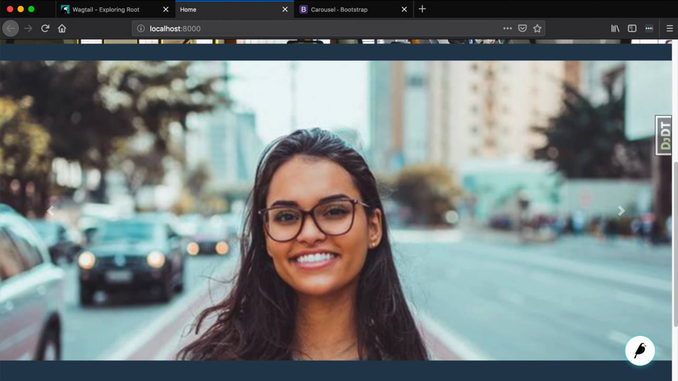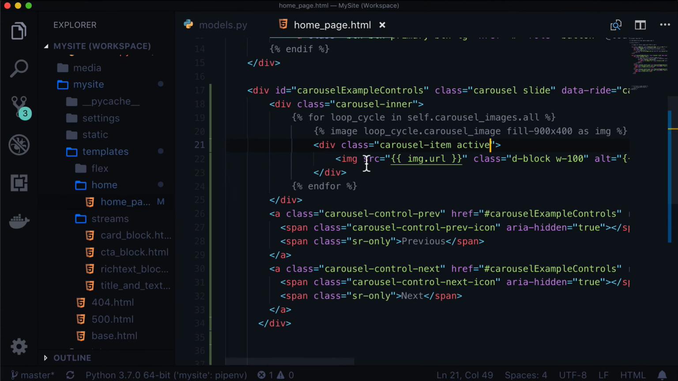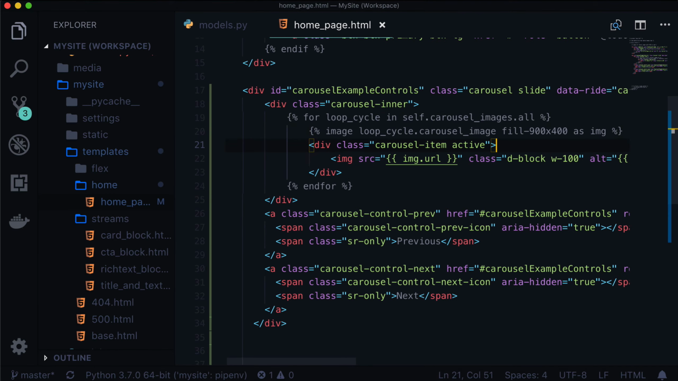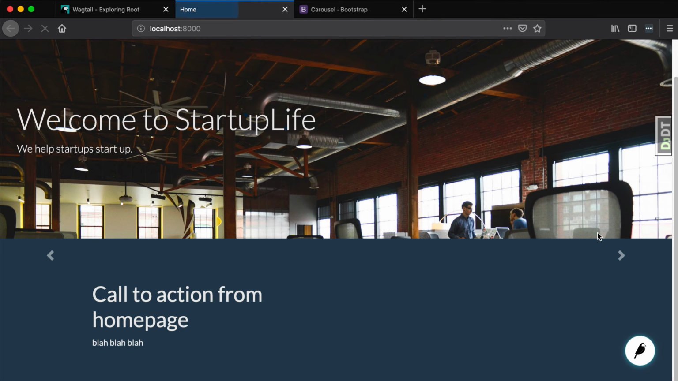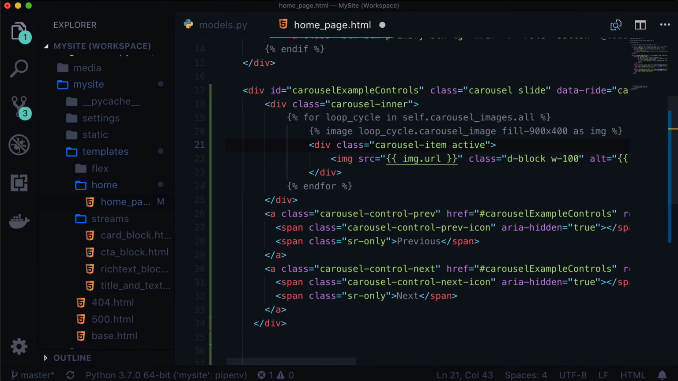So to deduce or reduce our problem, we have to look at this inside of our loop. So we know our loop is working. We know that there's an image in there. If we get rid of active, what happens? Now I already know the solution to this. This is not going to fix anything for us. But in Bootstrap, your first one should always be active, your first item. So all we're going to do is check the for loop counter.